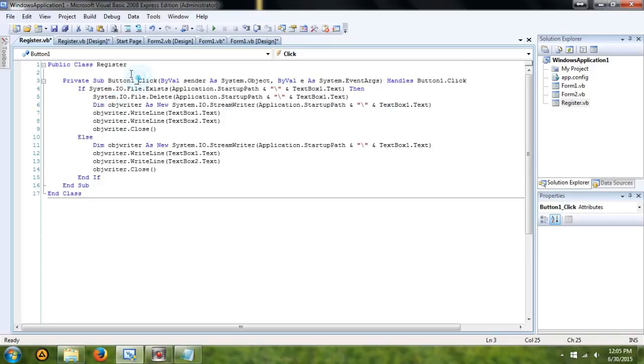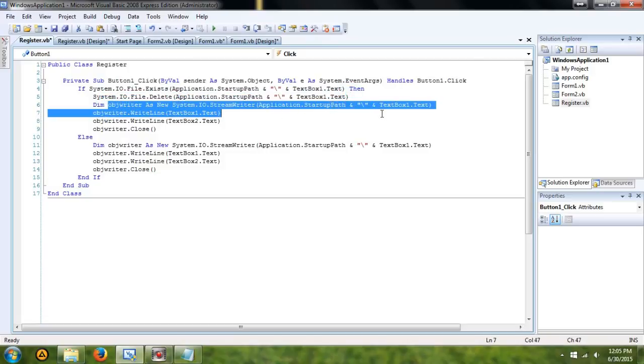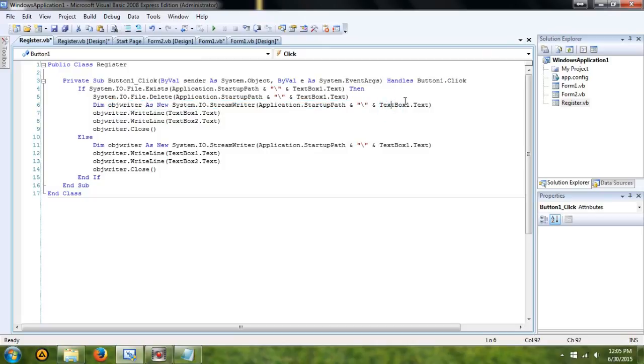So now what this is saying is, if this file path does exist, it's going to delete that file in the file path. Then it's going to write on that file path, and it's going to give that file path the name of whatever the username is. And then it's going to write that line. The first line in the text will be the username, and the second line will be the password. That's when you open the text file.